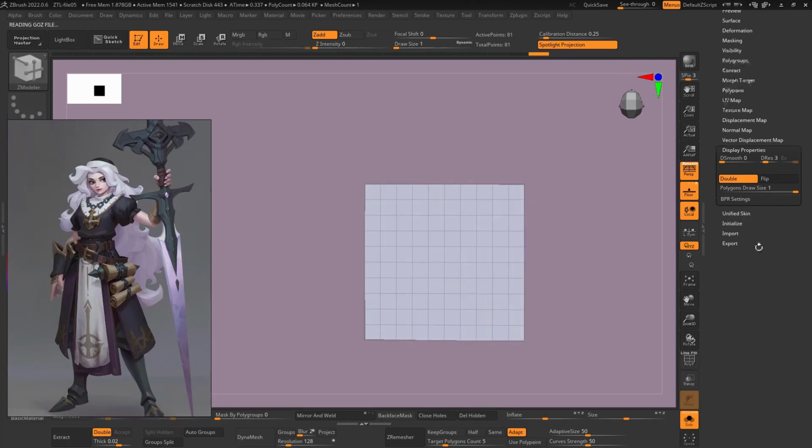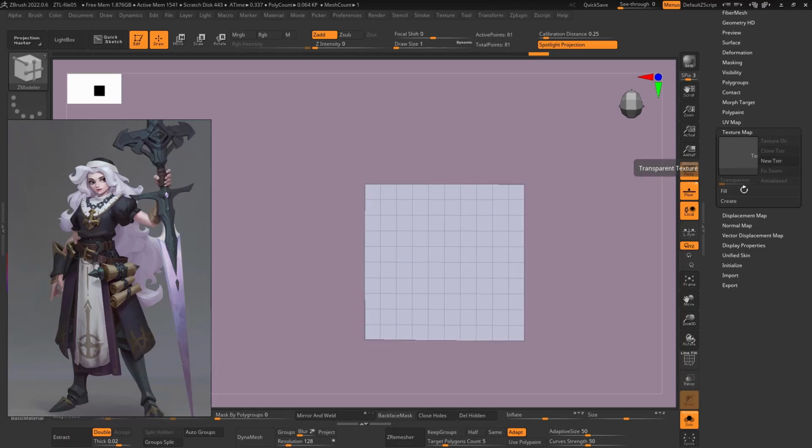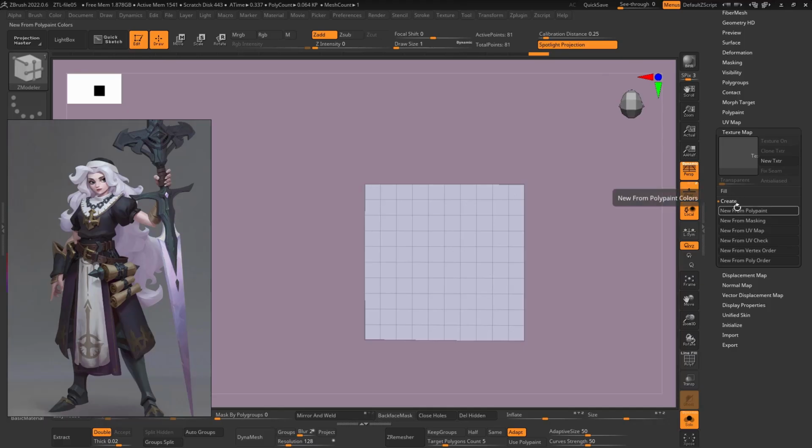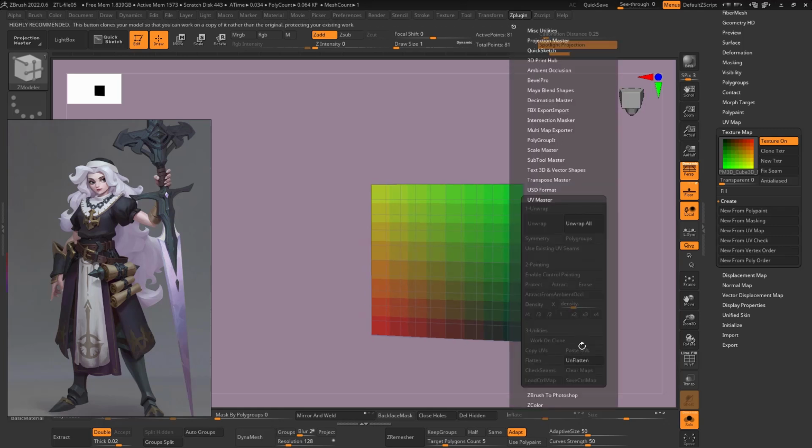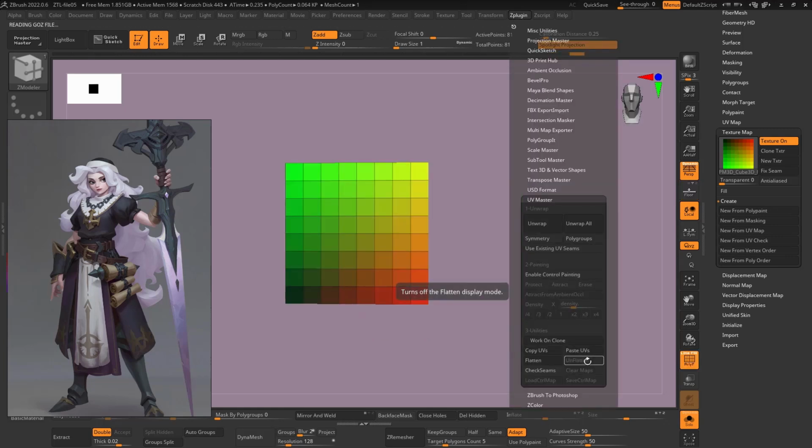So for example, if I come here to texture map, let me see where you are, UV map here, I can change the UV map size, it's okay, but here in texture, I can create a new texture from the UV map if I want. Or here, let me unflatten this option, and I can click and copy this.